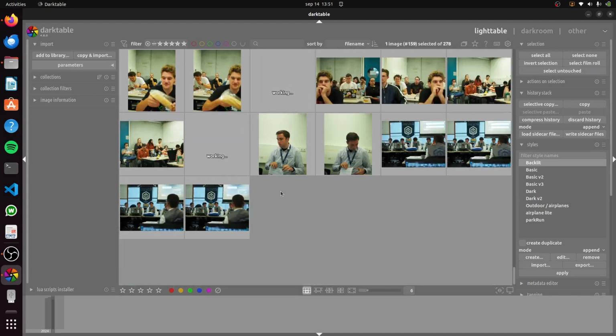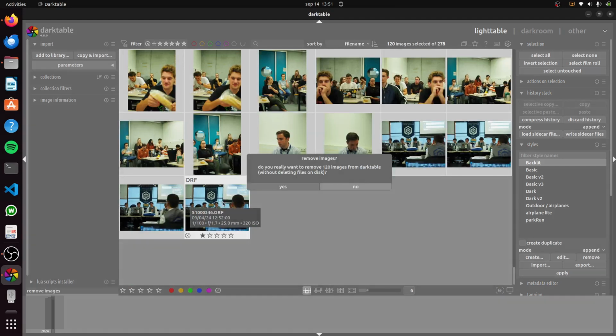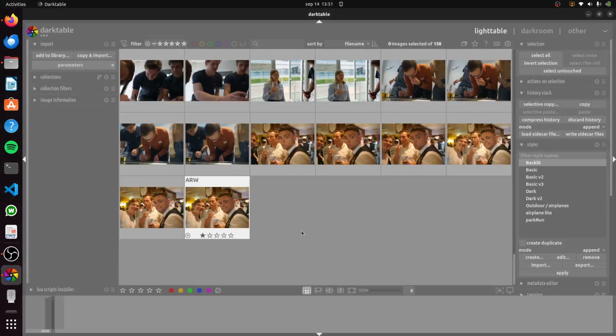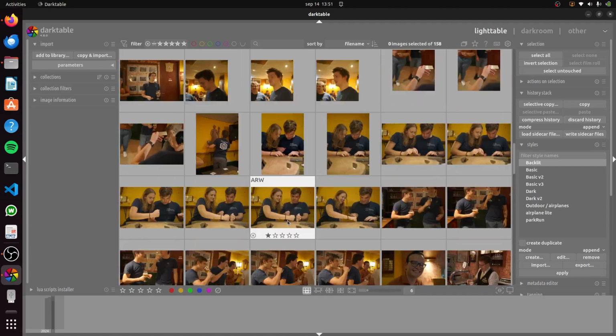Just by clicking the first one, shift, and then delete. Now it says, do you really want to remove 120 images from Darktable without deleting files on disk? So just removing them from the editing software. You're not removing them from your hard disk. They're still on your disk, they're just no longer in the software.